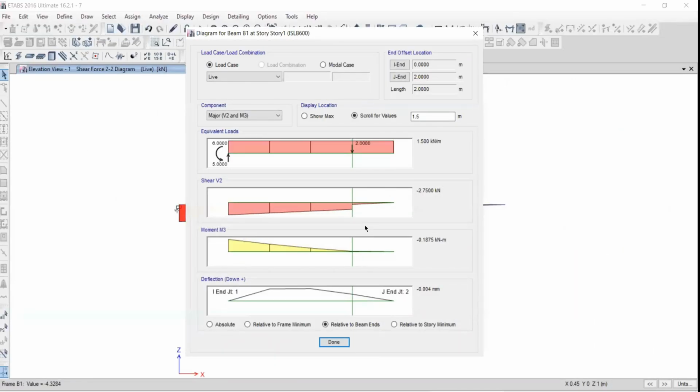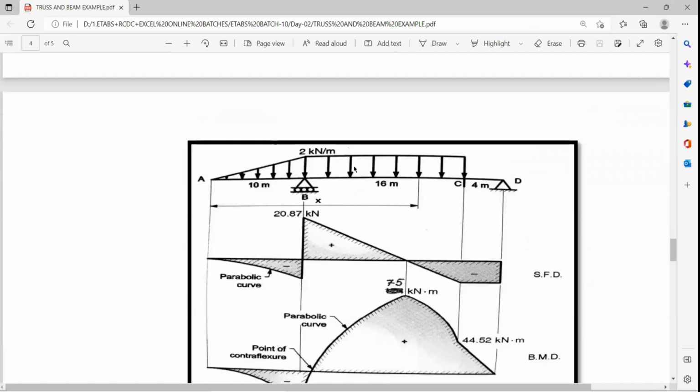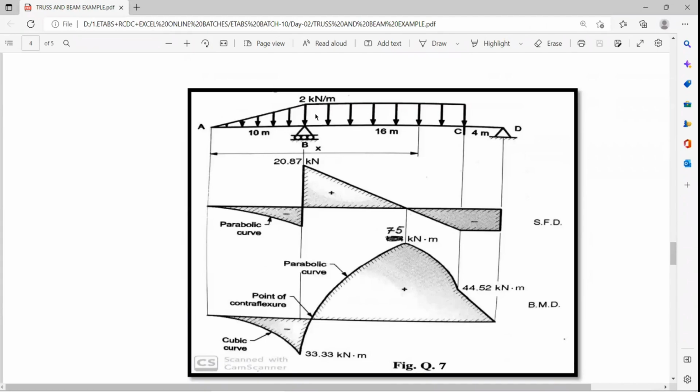So this is the way to model the beams and then assign the load. Up to now we have learned how to assign the point load over the joint, how to assign the point load over the frame, and how to assign the uniformly distributed load, or you can say the line load, over the frame element. Now the next example we are going to look at is subjected to uniformly distributed load plus uniformly varying load. Why is it called uniformly varying load? Because the intensity of the loading varies. We have to try this example and check whether the results are matching or not.